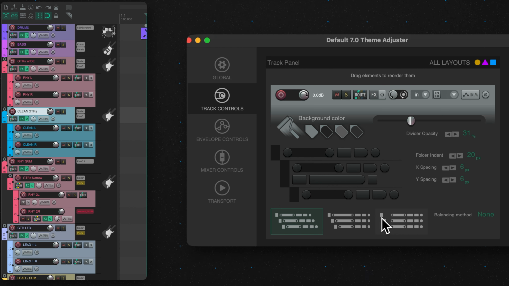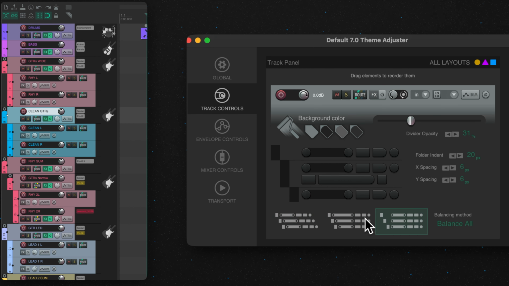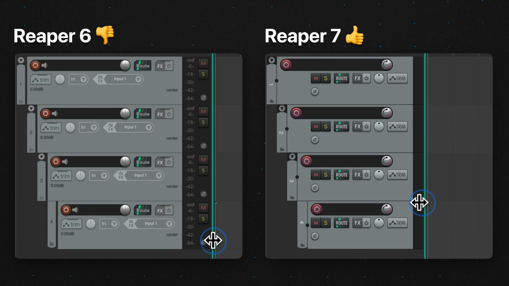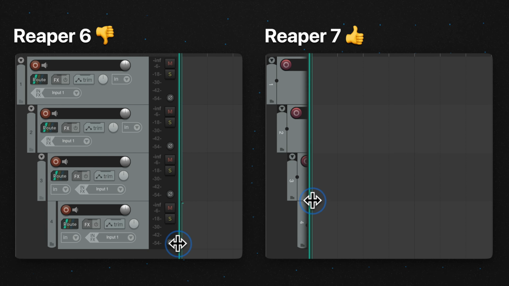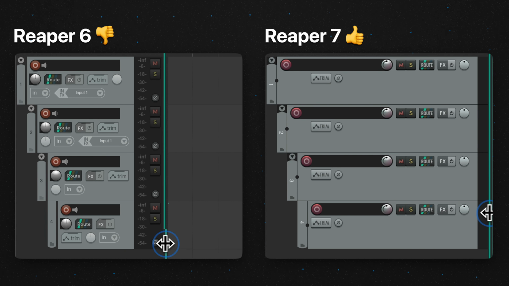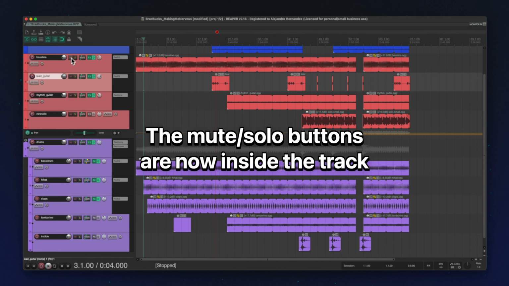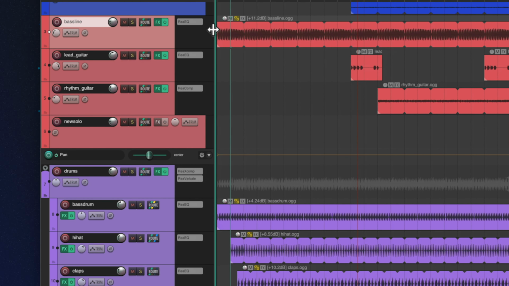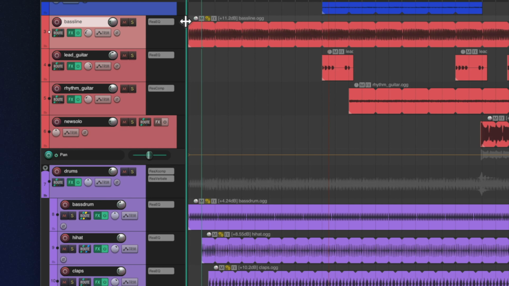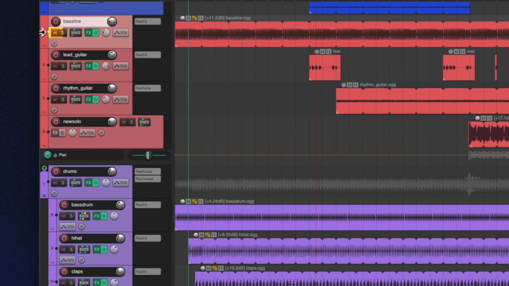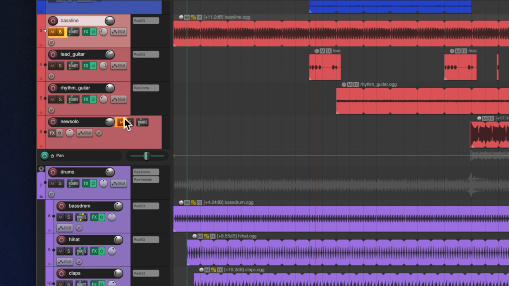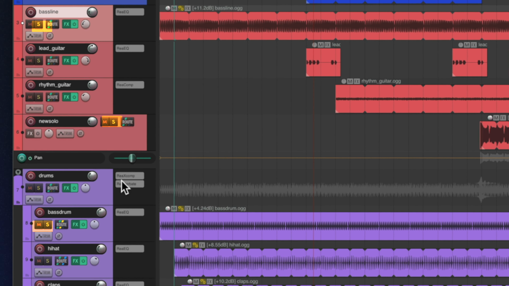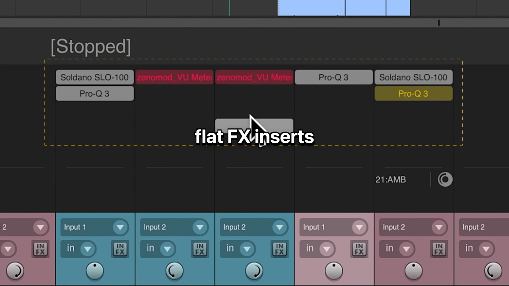But using the theme adjuster, you can make them align by extending the name. And this actually works better than what they did in default sets, because it also aligns the bottom row of the buttons. And I like that when you resize it, it's not gonna completely break like default sets. The mute and solo buttons are now inside the track, and they might shift around if you add a folder or resize it. And I care a lot about consistent mute and solo buttons. This is something I'm going to be reaching for a lot of times, and it's very frustrating when they're not in a consistent place.